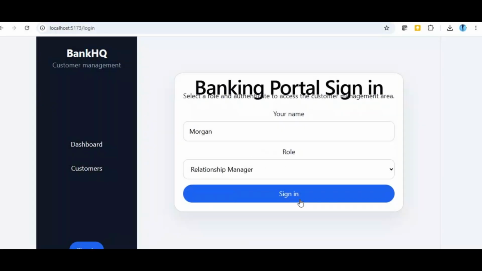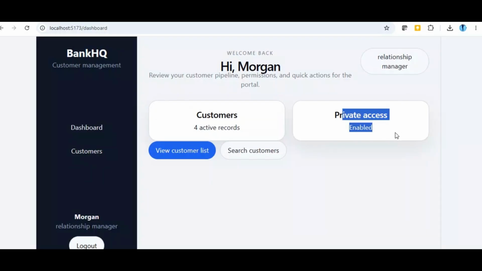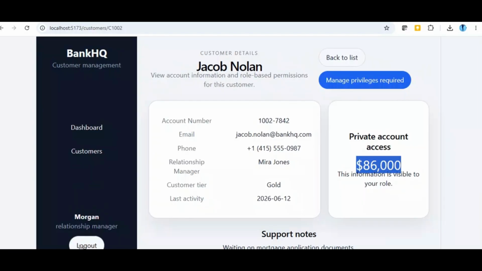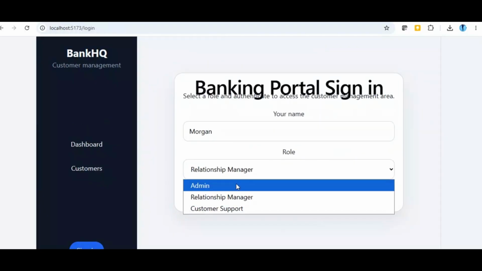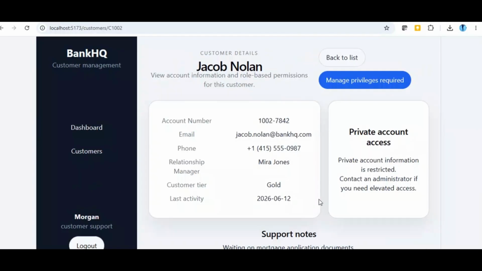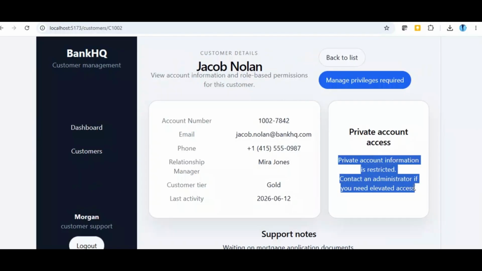User, right? If he is a relationship manager, the private access is enabled, and he can see the customer detail amount. But if the user is customer support, he cannot see anything. It's restricted. Even if you go to the user detail, there is no detail about their amount. This is very important from a security point of view, right? So I'll explain all these things in this video. Please watch it properly so you can understand how it is working in our real application.